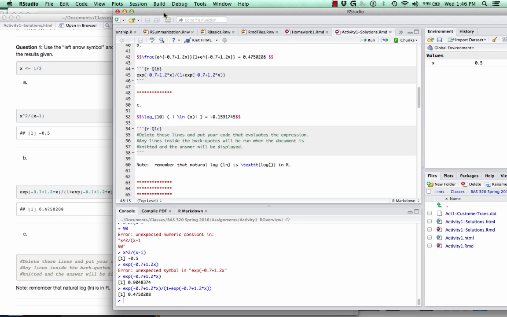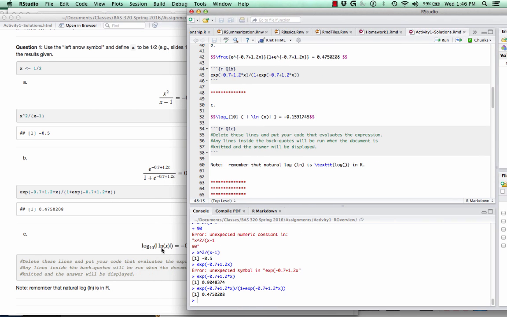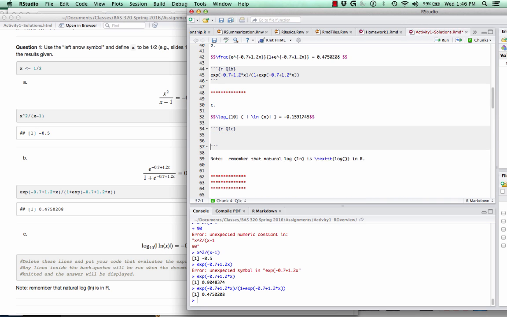All right, part C wants you to look at the log base 10 of the absolute value of the natural log of x. The reason that's there is that R refers to the natural log as just log, and the log base 10 as log10, so just a little bit of practice here. Basically, we need to take the log base 10 of the expression, the absolute value of the natural log of x. The absolute value is abs, that function, so inside that parentheses, I need log x.